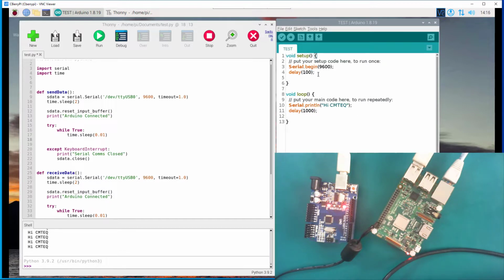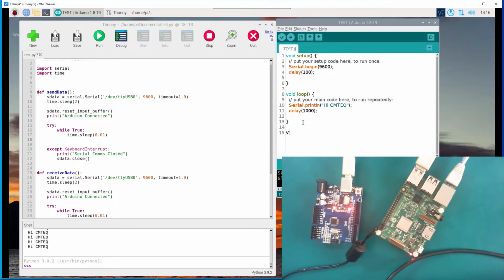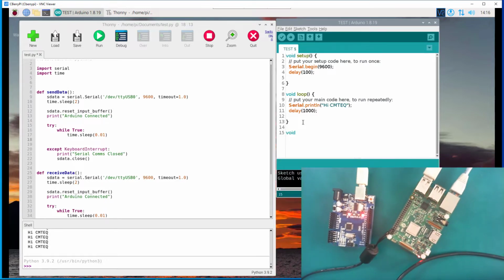Now on the Arduino side, we can similarly do the same thing that we've done in the Python code. Basically just create another function, which is really not necessary because there isn't a lot of code, but we can nevertheless do that. Send data, and we can just copy this.